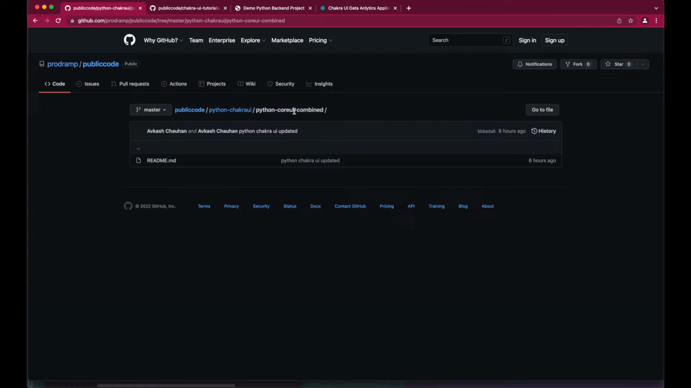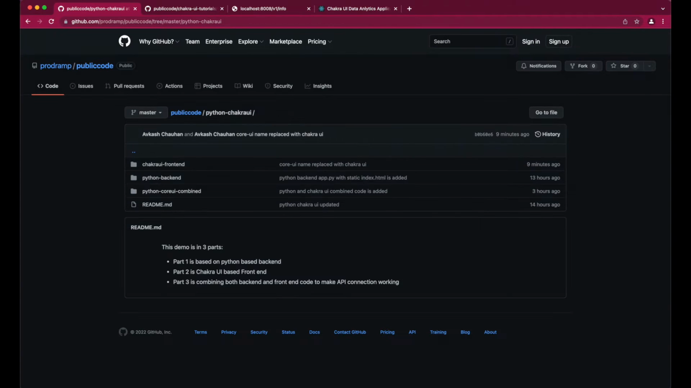This Python Chakra UI combined folder does not have any folders or files in it because we are going to take the Chakra UI frontend and copy it here, and copy the Python backend code here, and directly work in that code so that we can combine both the Python backend and the Chakra UI frontend together.